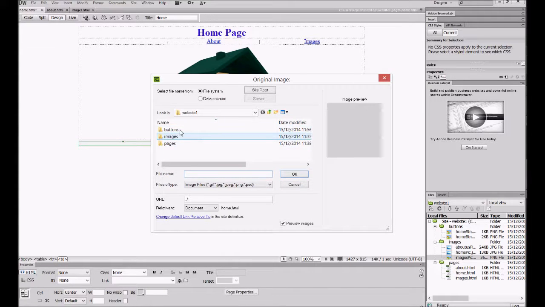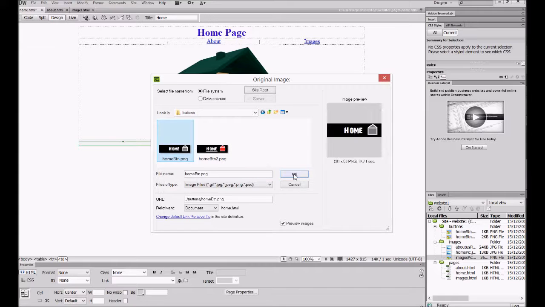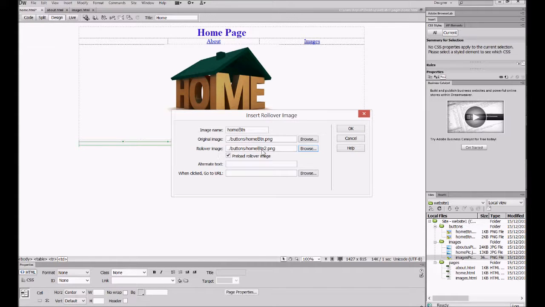And buttons, home, okay. And browse, get the other one. Okay, rollover image obviously is the image that will come up when your mouse moves over it. Alternate text, home button. And when clicked, go to URL. This is the link, which was down here before.